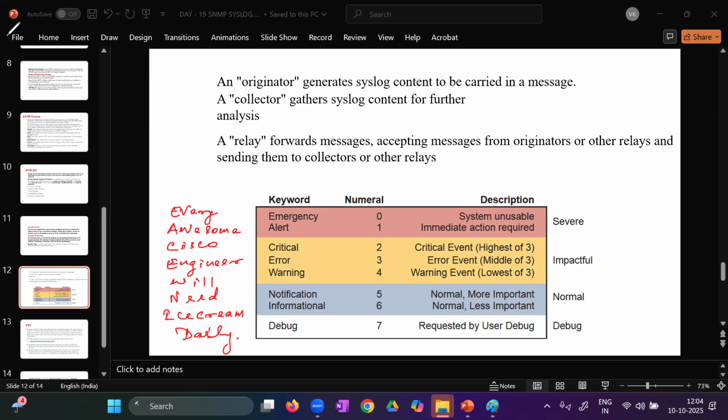Is it clear? Can you see the bit? Yes, we'll see. Until here.